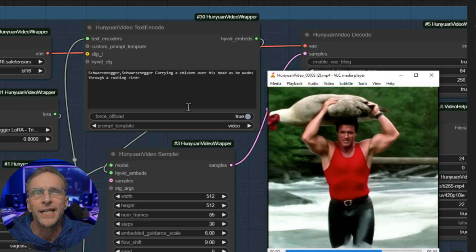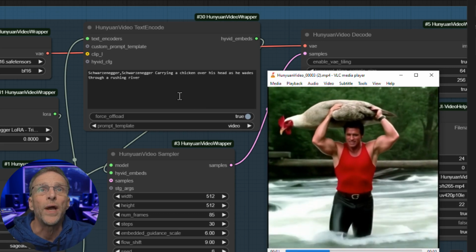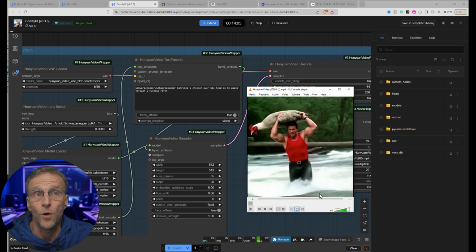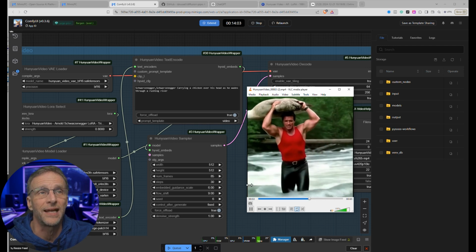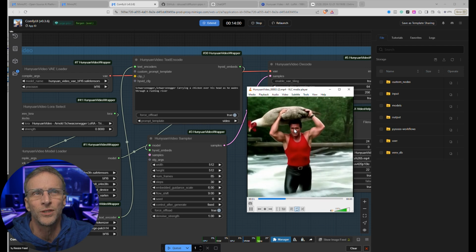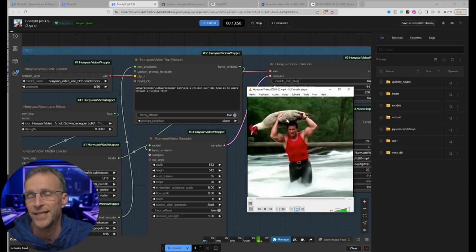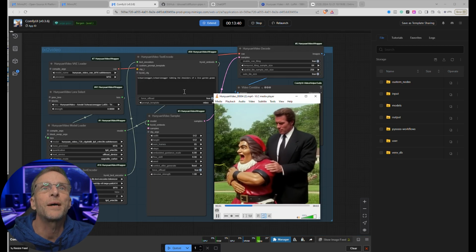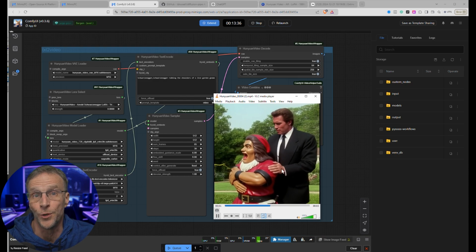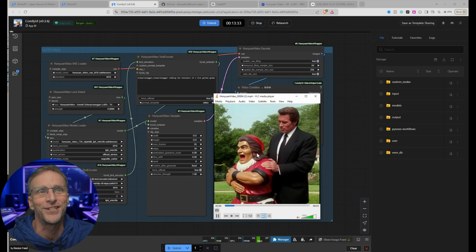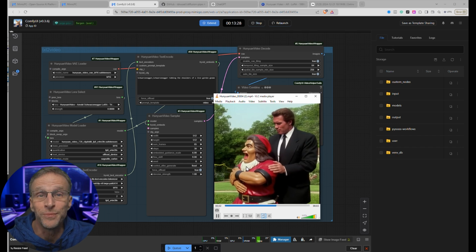Here I said carrying a chicken over his head as he wades through a rushing river. We do have great water movement here, again with just 30 steps, and it's still pretty much him. We're losing a little bit of the lightness here, and of course the chicken is absurdly large. Here I changed the prompt to Schwarzenegger rubbing the shoulders of a live garden gnome, and I think it did a pretty good job. I am shocked to see actual movement in the garden gnome.